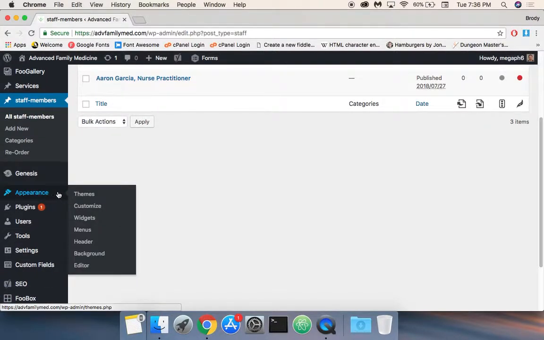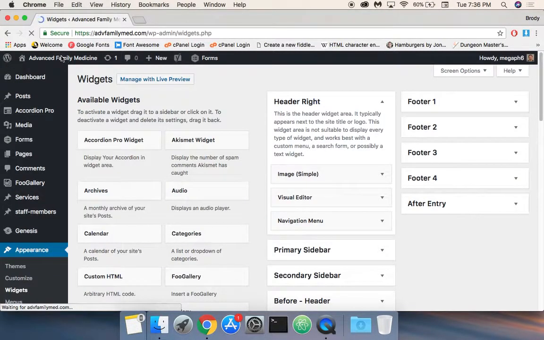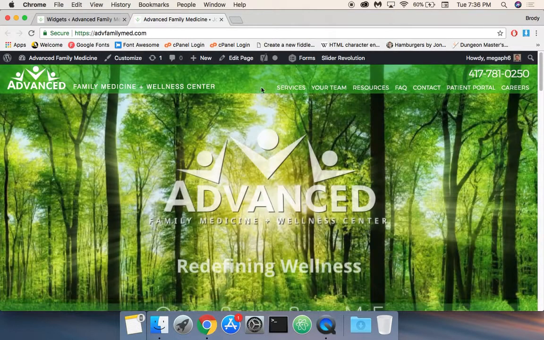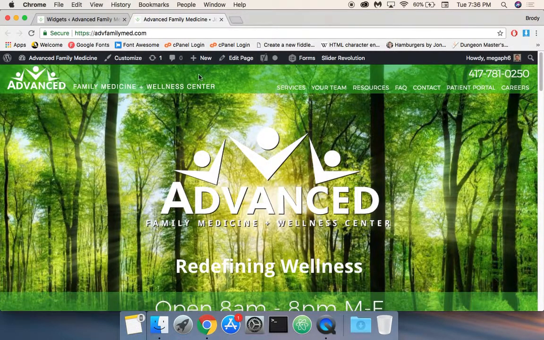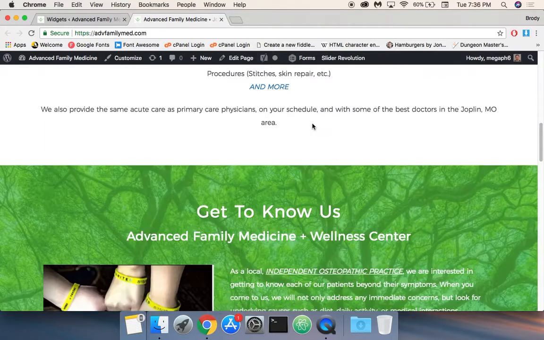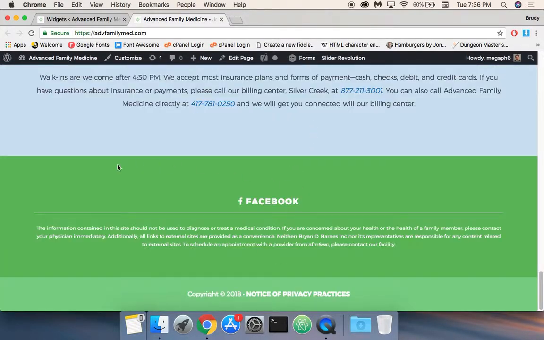Under Appearance over here, we have a couple things we need to look at. The first is widgets. Widgets are going to be primarily the way we use them, the top and bottom sections of your website, or the headers and footers. And so all of this content up here will be located in a widget, as well as all of the content down here.